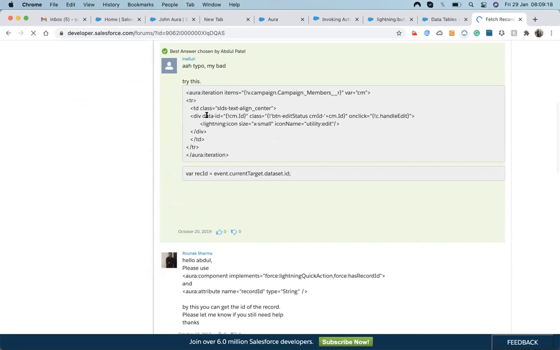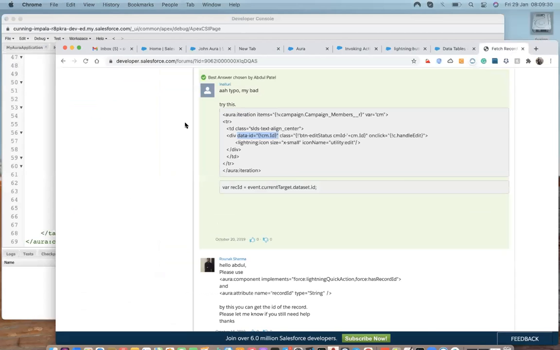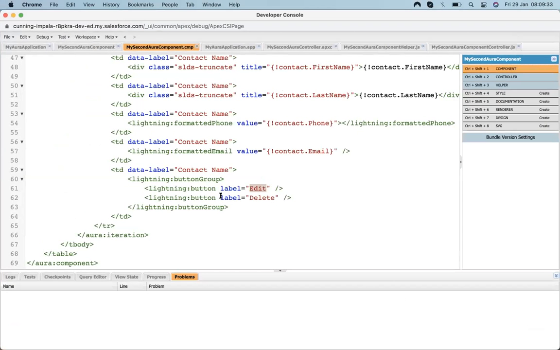For that, you need to create a tag called data ID, and on the basis of that, you can get that ID. So let's create a tag called data ID in both places, because once we hit edit we want to get that ID, and once we click on delete, I also want to get the ID.